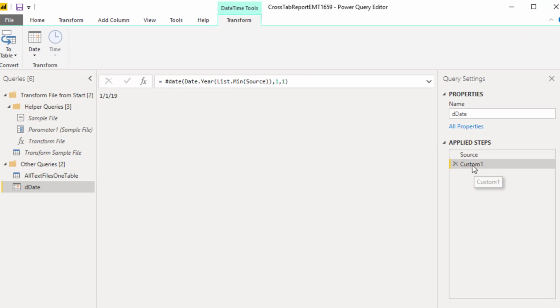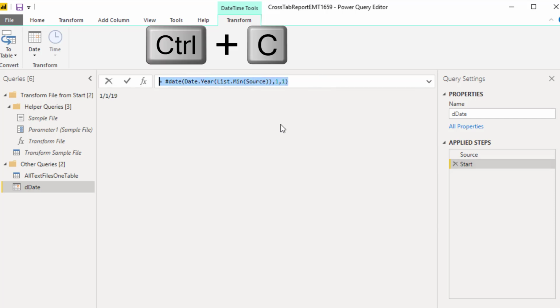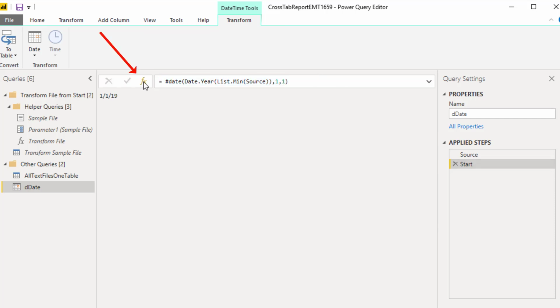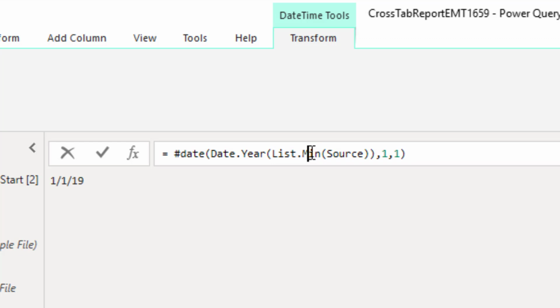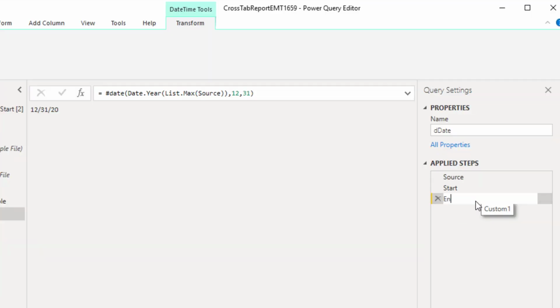Now, I definitely want to come over here, F2, and this will be Start and Enter. Now, the cool thing is I can copy, Control-C, fx to add a new step, highlight everything, Control-V, and we'll change Min to Max. And then instead of month 1, we want 12. And instead of day 1, we want 31. And then Enter. F2, we'll call that End. Now we have Start and End.